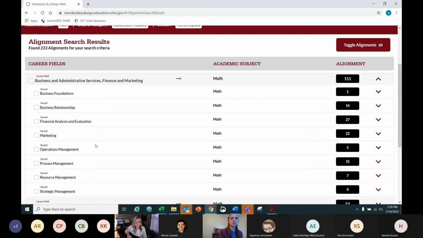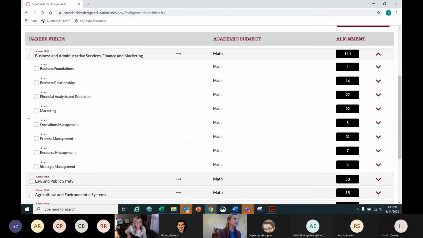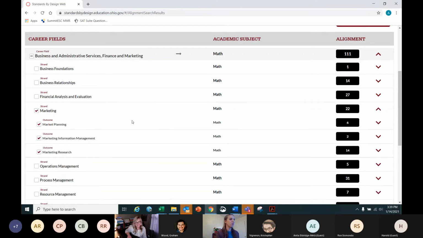Okay, marketing, there's 22 alignments here with marketing. Marketing sounds interesting to me, might be interesting to some of my students. Some of this other stuff, I don't know what those words mean, so maybe I'll skip those. But marketing kind of sounds fun. So let's pull this down. And then I can kind of even go further down.